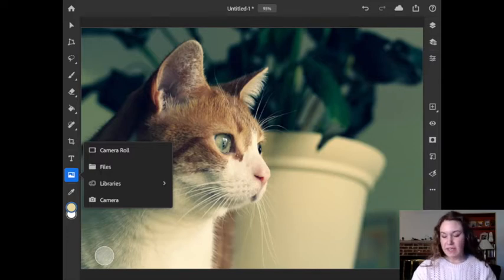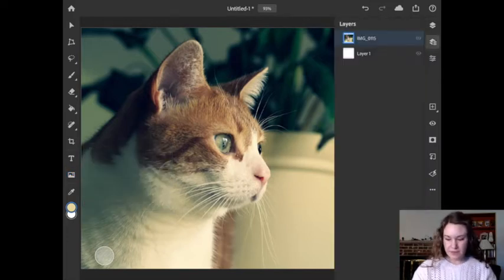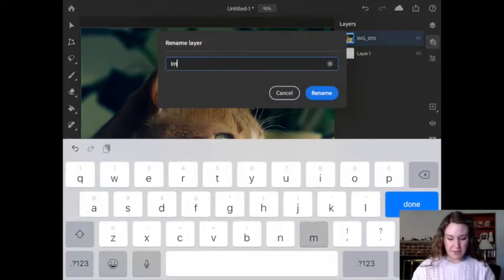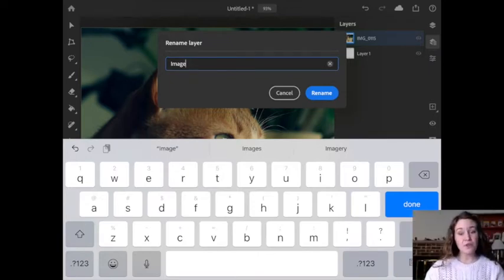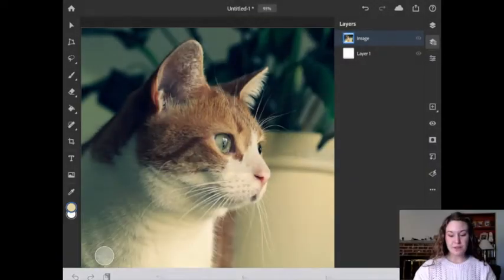Now I'm going to go into my layers panel, and I'm going to rename this image. It's really important that you name your layers as soon as you bring them in, because later on this is going to be very important when we start duplicating them and making groups. So make sure to rename your layers.